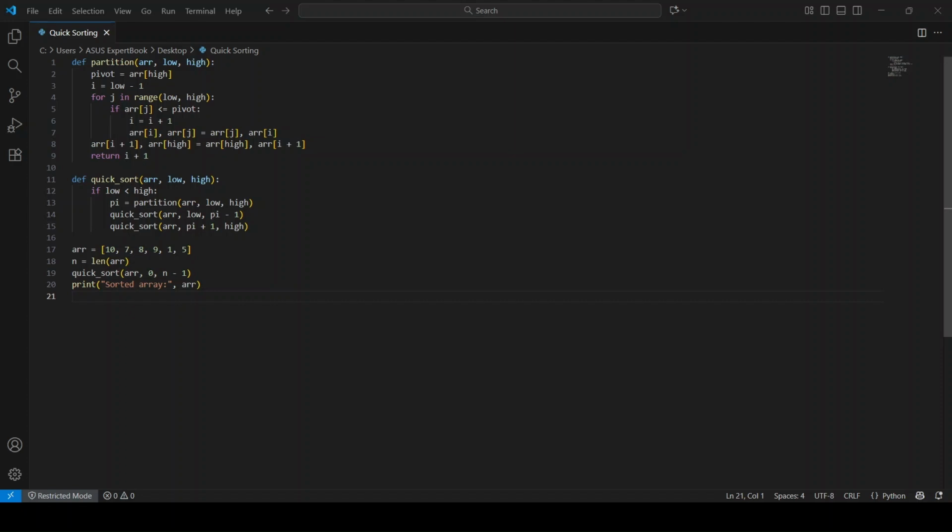Alright, let's jump into the code and see how this works. Here is what happened in this code. The function called partition organizes elements around the pivot, and the function called quicksort keeps calling itself recursively for the divide and conquer parts. Finally, we print the sorted array.